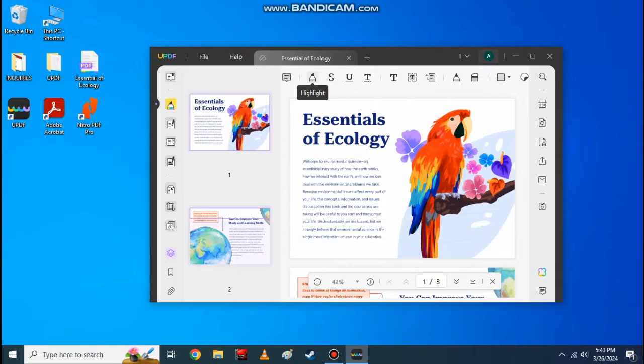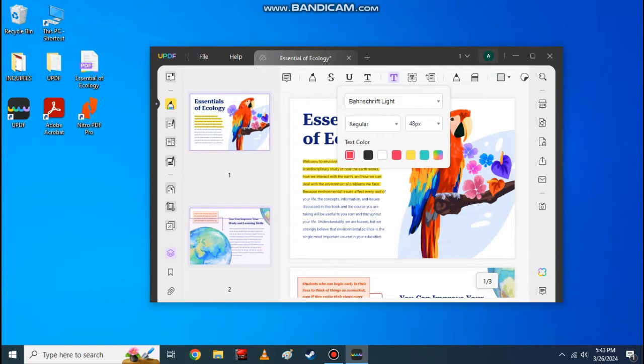We can highlight text, underline, or even add important text comments. All you have to do is to click on highlight, select the color you want, and that's it. If you want to add text or comments, just click on this icon and then select the font style, color, and size that you want.